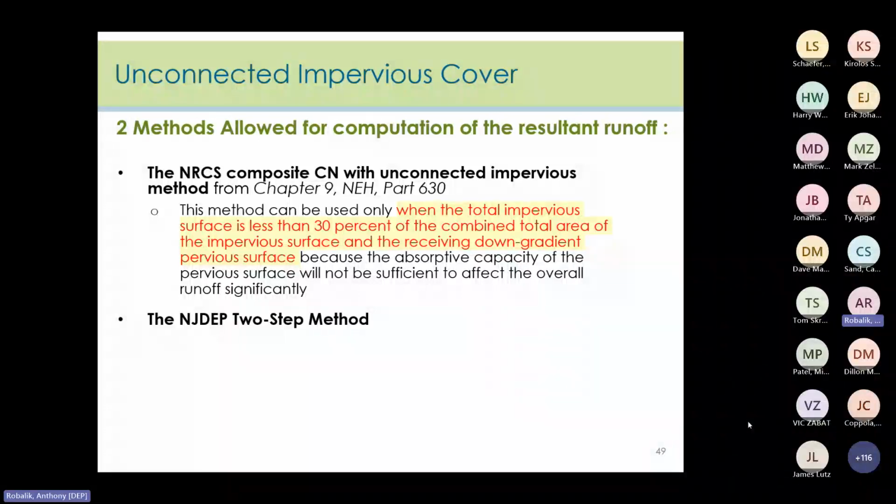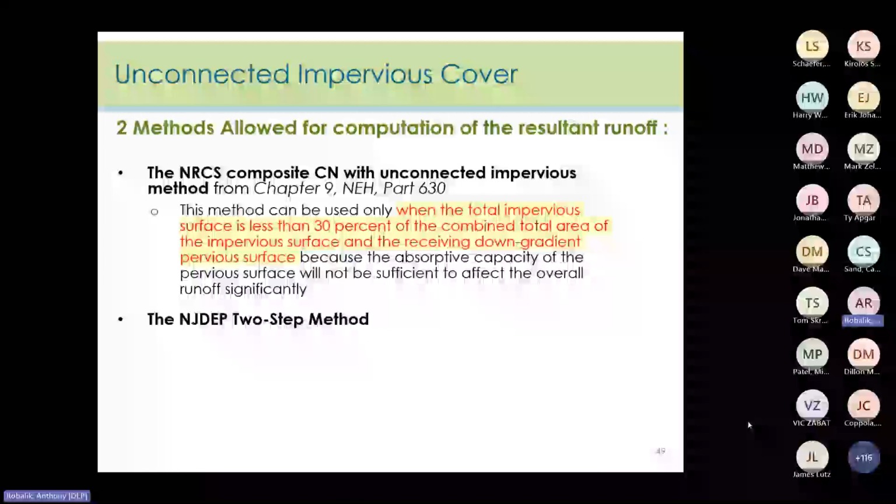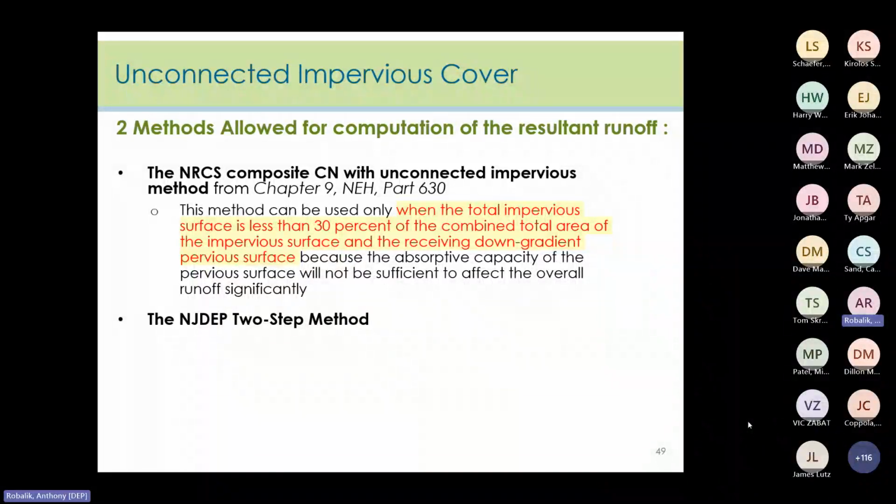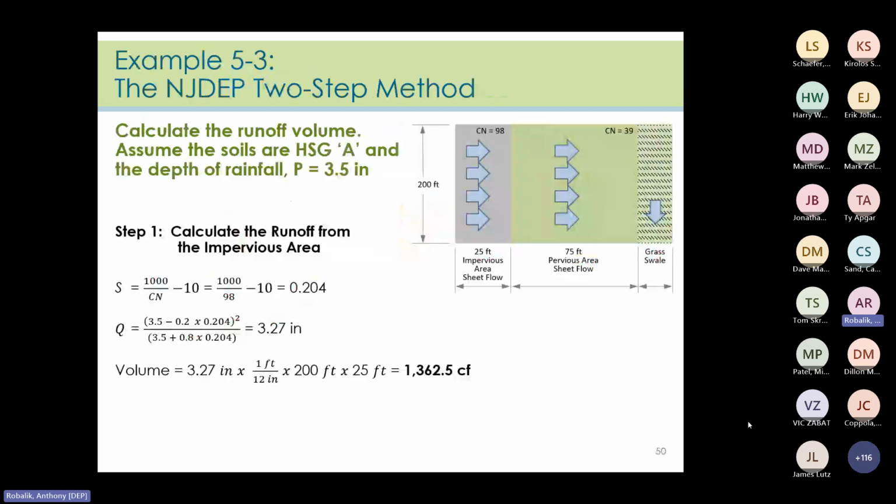Okay, so there are 2 calculation methods, as I just mentioned. The first is the NRCS composite CN with unconnected impervious, and that's from Chapter 9 of the National Engineering Handbook. That one has a 30% limitation on the impervious area relative to the combination of impervious surface and receiving pervious surfaces. And the second method is the NJDEP 2-step method, and that's the one that we're going to take a look at right now.